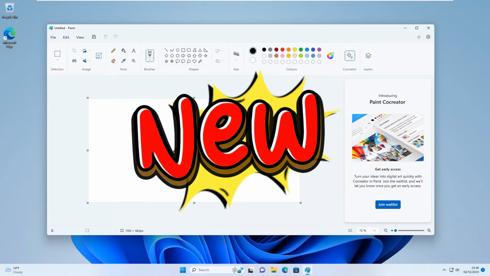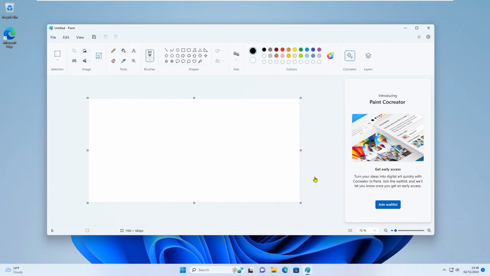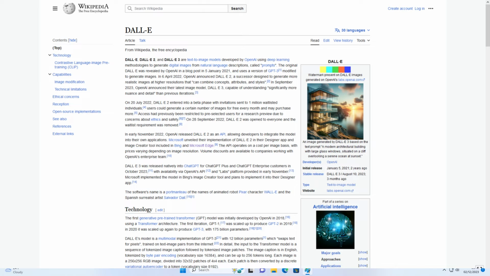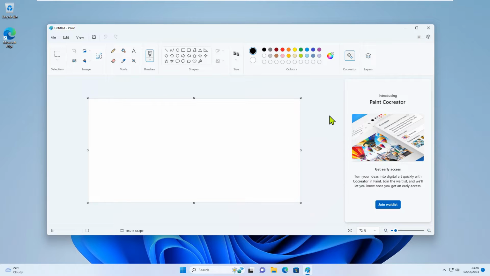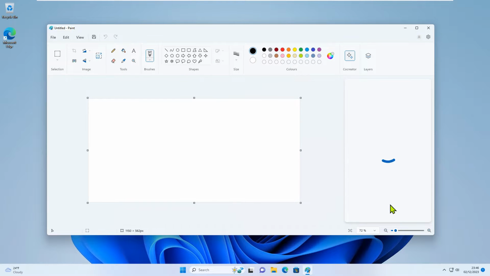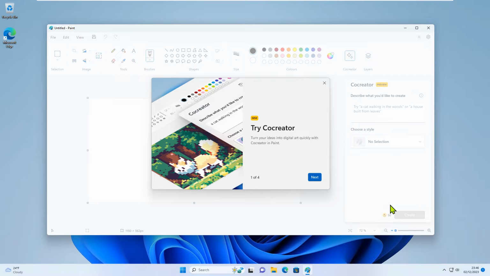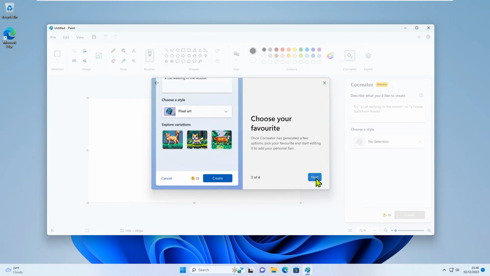Microsoft has rolled out a new update for its Paint application, introducing Paint Co-Creator, an AI-powered experience fueled by DALL-E. Paint Co-Creator is finally available for almost everyone, reason enough to give it a try. There is even a little guide to get you started.